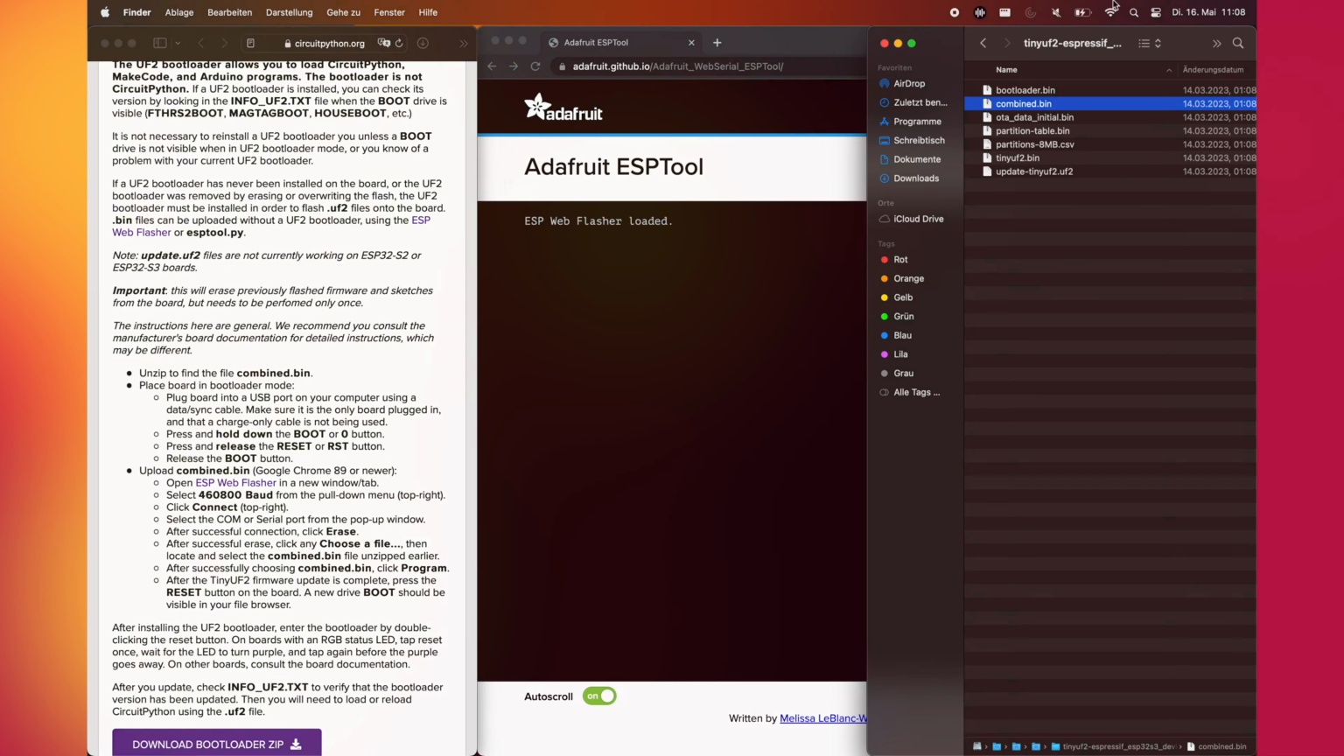Now we are placing the board in bootloader mode. We are pressing and holding down the boot button, then we are pressing and releasing the reset button, and then we are releasing the boot button again. We are now following the remaining steps inside the ESP tool.